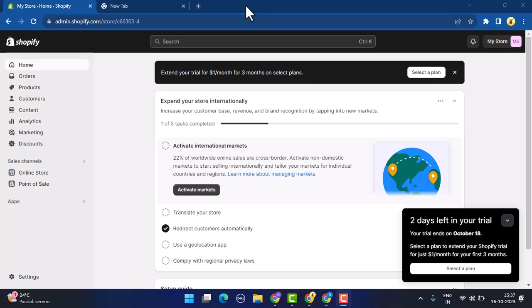Apart from it, you can also optimize your product pages by including target keywords in the product title, product meta description, and throughout the product description. Use header tags, that is H1, H2, and so on, to structure your content.